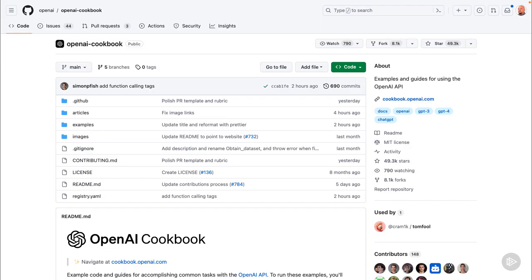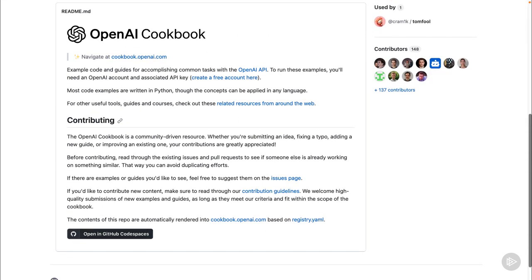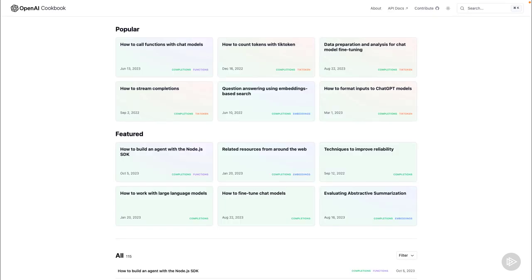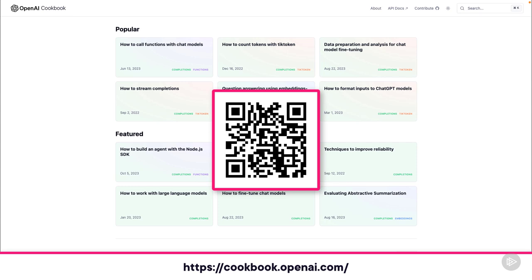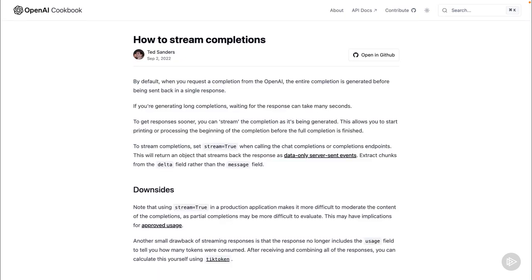If you want to see some resources that might help you, take a look at the AI Cookbook, which provides sample code and guides for accomplishing common tasks with the OpenAI API. You can look for it in GitHub or navigate to cookbook.openai.com, this page right here, where you can explore further. For example, let's select how to stream completions, which opens this page, which provides a sample that you can follow. And now let's move on to some of the samples regarding the best practices.